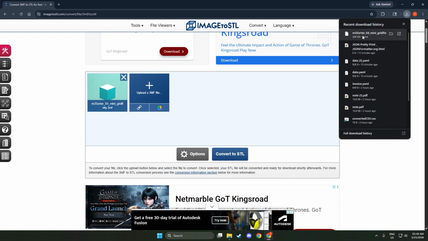Next, select Get STL. Most online converters present a drop-down or a list of output formats. Choose STL as your target. If you see extra settings you're unsure about, the default options usually work well for general use, so you can leave them as they are. The goal here is just to switch formats, not to change the model.